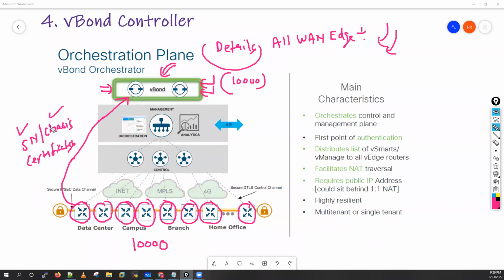So when they send the chassis number and serial number, what will this device do? It will authenticate them. It will whitelist them. And it will also provide two things: the IP address, or we can say information, of your vManager, and the information of your vSmart to these devices. How will these devices communicate with vBond? They will use the DTLS connection.